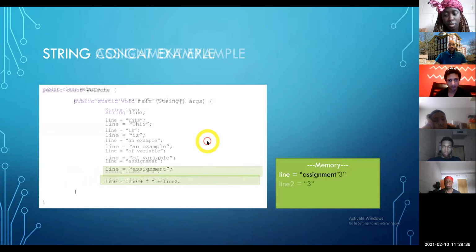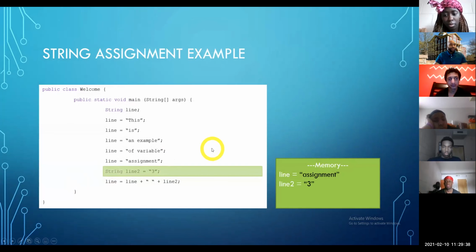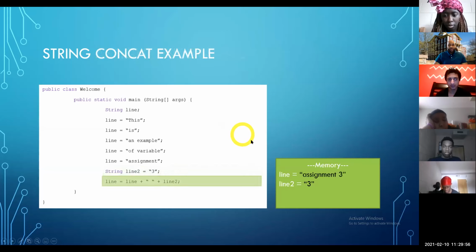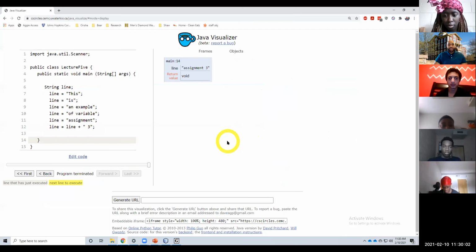All right. Here's another example. So we have line, and then we have line 2. Line 2 now equals 3. Okay. So now we're concatenating line, and you see over in memory, line is still assignment, line 2 is 3. If we concatenate those two together, line will equal assignment 3. So let me show you that in the visualizer.